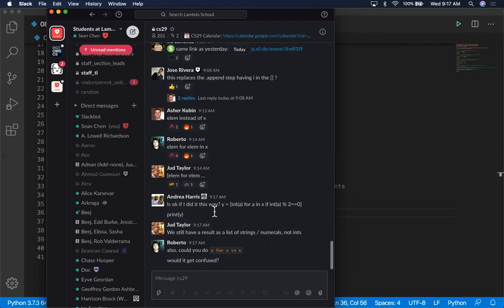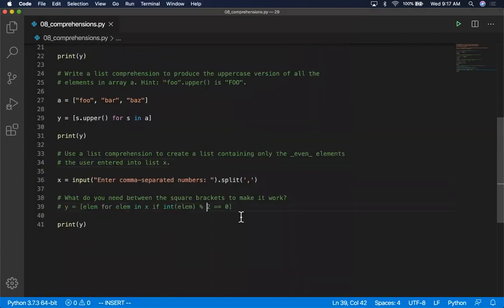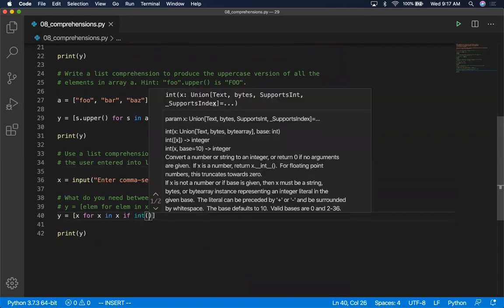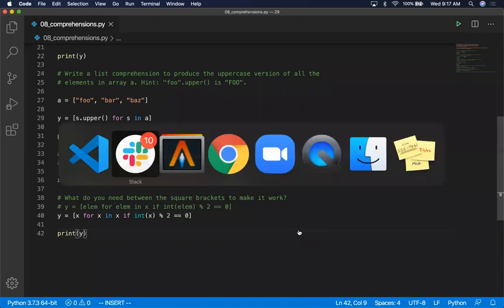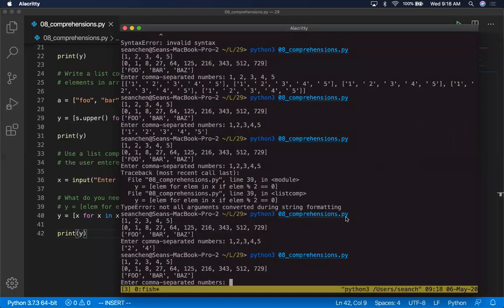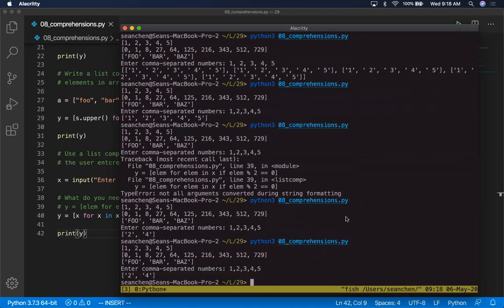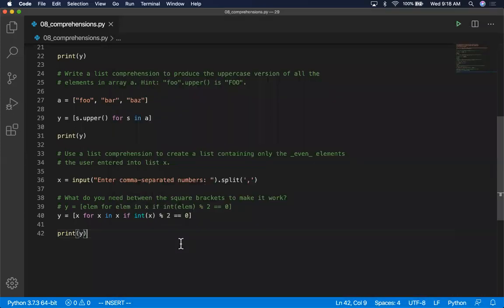If we did X for X and X, would that get confused? Yeah, probably. Probably would get confused. Oh, it didn't. Interesting. Not what I expected, but I still wouldn't do it this way, just because you would then probably confuse other people who are reading the code.